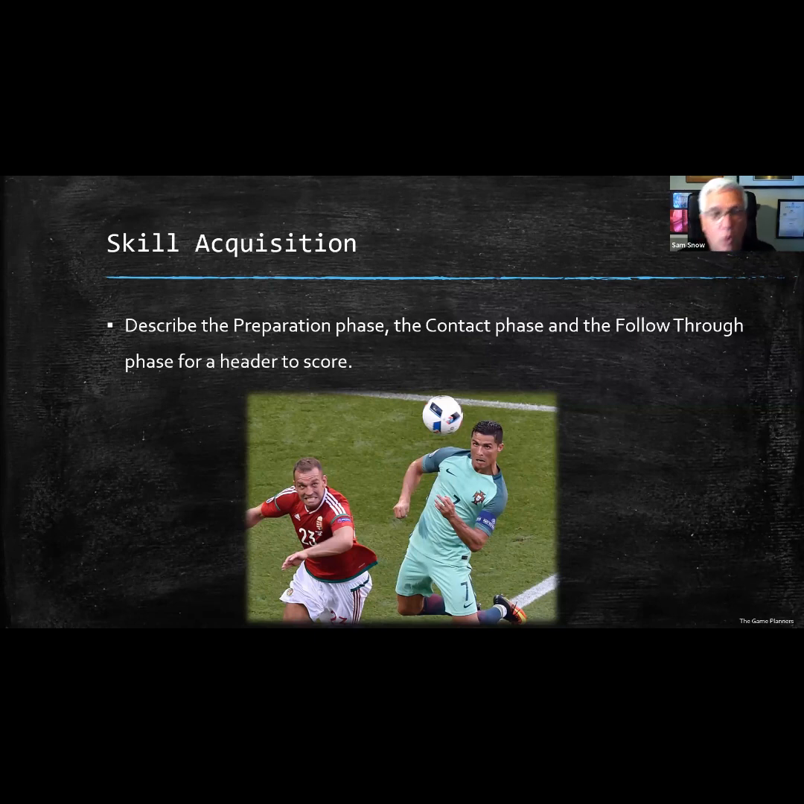Okay, so hopefully you have a few good notes now in regards to what the body mechanics are for the preparation phase, the contact phase, and the follow through phase. You're seeing here from Cristiano Ronaldo some really good examples of the preparation phase and some of the things that he's doing with his body as a part of that preparation.